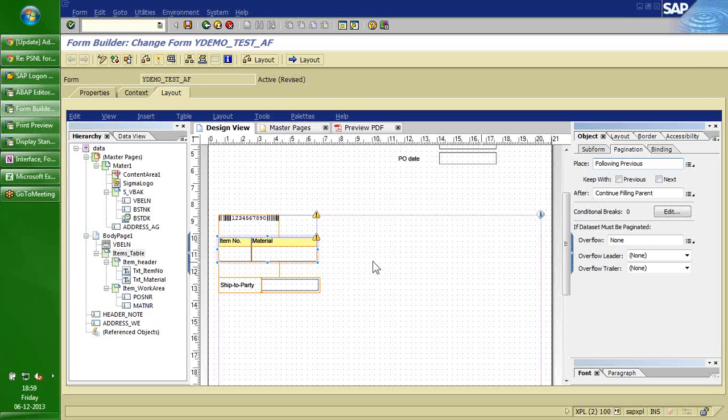We are sure that my item data gets split into multiple pages, and for every page I would need the column headers. So select the table and select the overflow leader. If you want the headers on every page, we'll select it here. In some cases we may need subtotals as well, so for that we have to use the overflow trailer. At this point I need the item header as an overflow leader, and let's see how it appears.